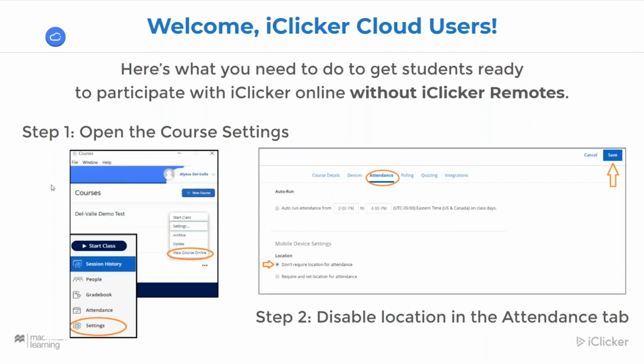For iClicker Cloud users, there's no need to enable anything as in Classic, but the one thing that you'll want to make sure that you do before you start using iClicker online is if you are using our geolocation attendance feature, you are going to want to turn that off because obviously we don't know where our students definitely are right now, and it's much less important. So you're going to just want to log into iClicker.com, open the course that you've been using geolocation in, go into the course settings and disable location in the attendance tab.